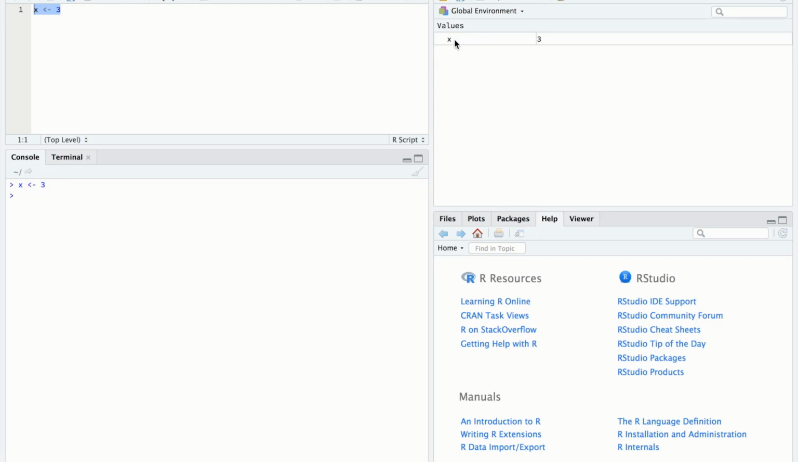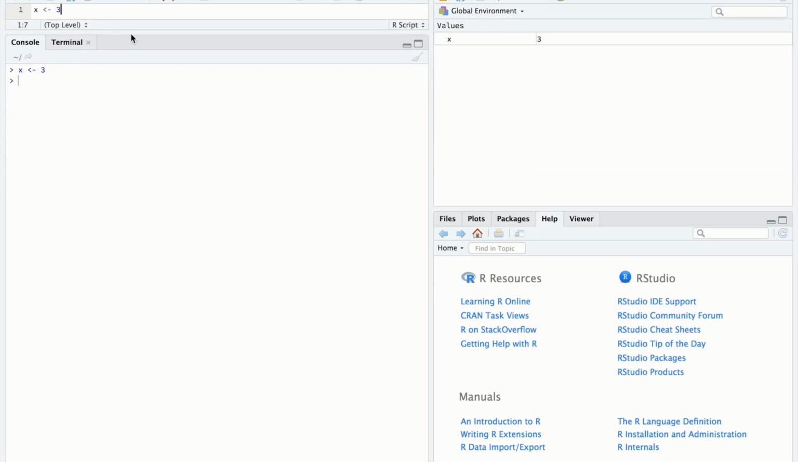And so now we can also see that we have x as one of our global environment variables, and that it's set to 3. So this can be really handy in case you want to write several lines for a script, write a function, run it from there. Overall, quite a handy thing to have. So what we're going to do is just move this up for now. We don't really need that.